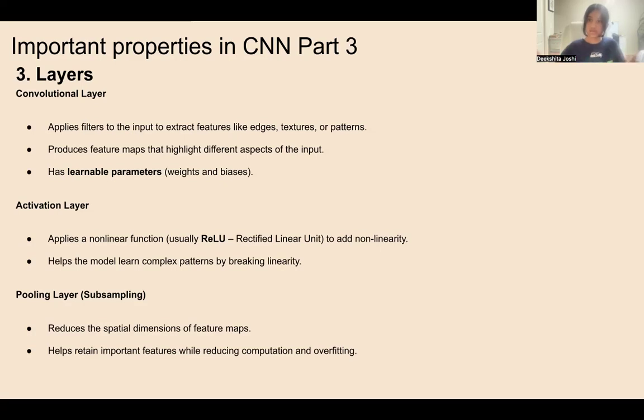Similar thing with the pooling layer, which we have already mentioned. Subsampling reduces the spatial dimensions of feature maps. I've talked about that. It helps retain important features while reducing computation and overfitting. So it's just going over the very important properties, which I've mentioned in these slides.